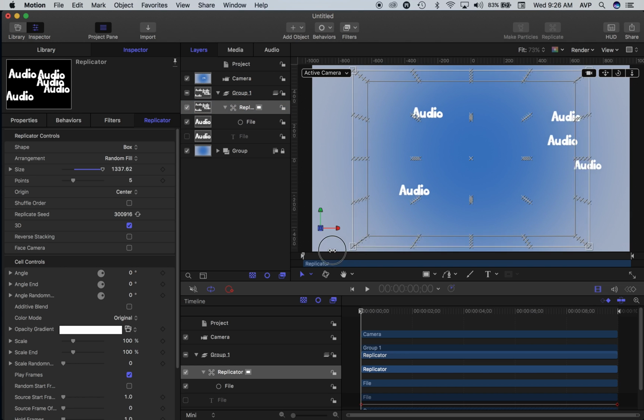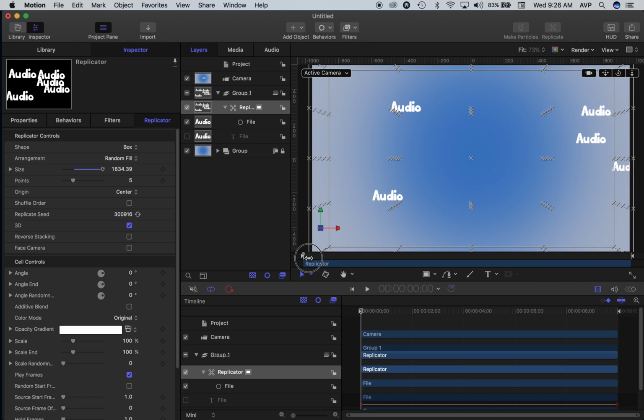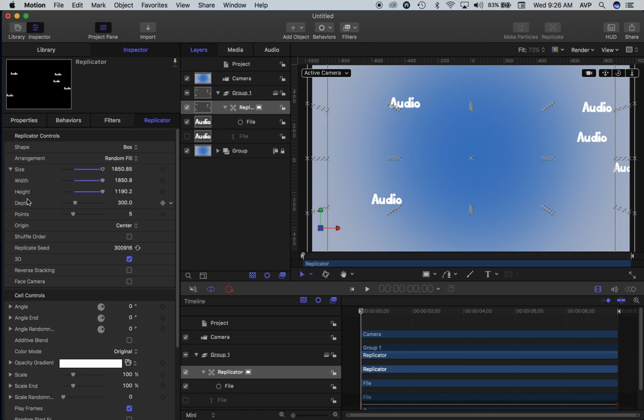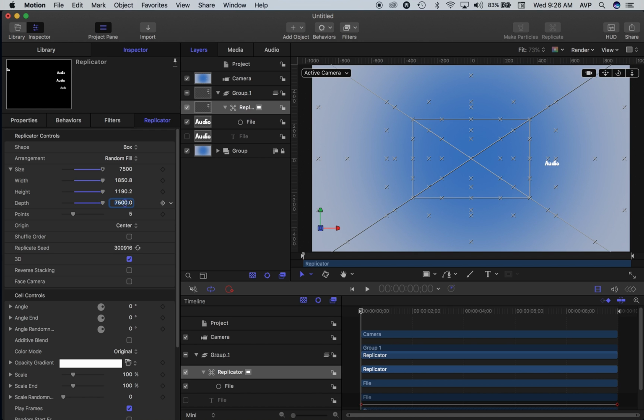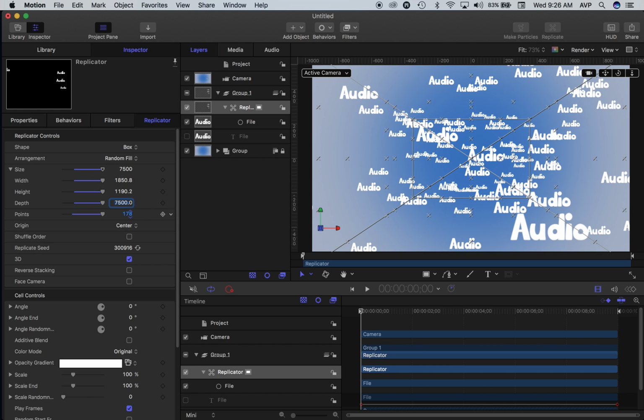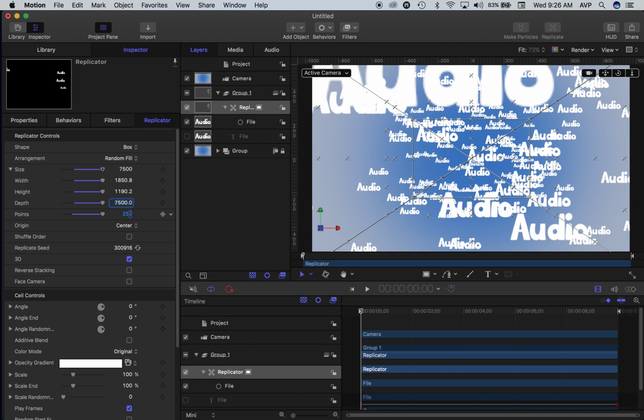I'm going to scale this box up to be the size of my entire project window. And now, I'm going to roll down the size control. And under depth, I'm going to choose 7500. Press enter. Now points, we're going to just drag this up until we start to fill up our screen decently.